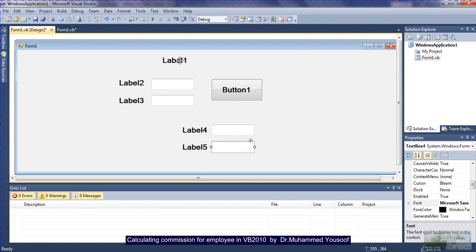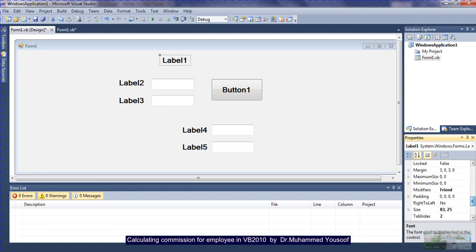So now, as I told you, every time in the program, for the first topmost one, I will change the text property in each of these things. I go to the text property. You can see the text property. It is given label 1. I will change it as calculating commission.